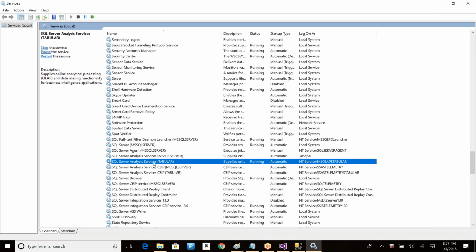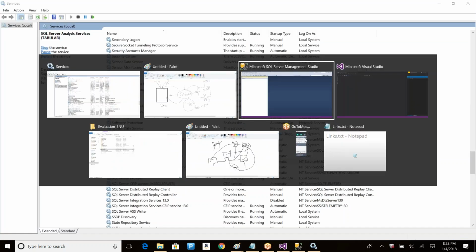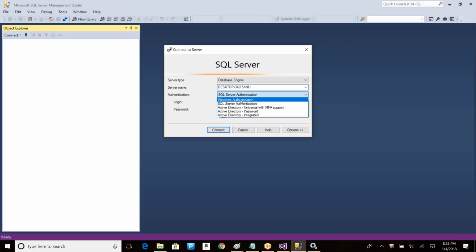Similarly, if you go to analysis services, I have two instances. One is the default instance, MS SQL Server, and another one is an instance with the name tabular. I've given the name of the instance as tabular just because I installed the analysis services in tabular mode. Okay. So now let's try to connect to the host. Either you can give the host name, or you can give the dot, or you can give localhost.